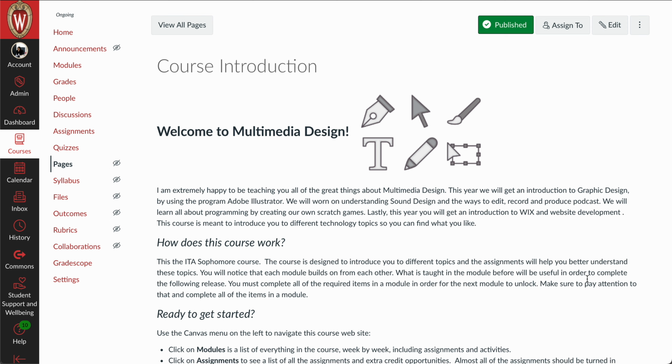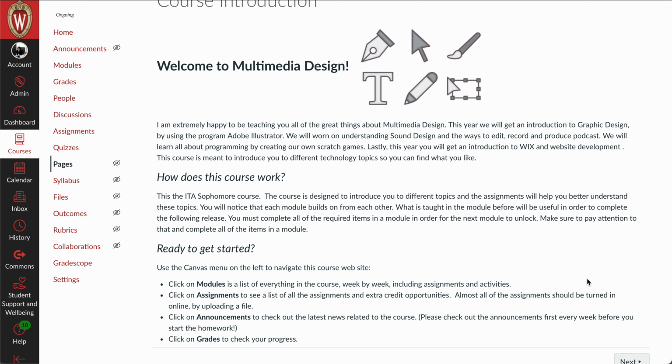We will also then be learning about sound design, ways to edit, record, and produce podcasts and create your own music. And then in the fall or in the spring, we'll be talking all about programming. So we'll be creating our own Scratch games, learning how programming works in the real world, learning basics of programming, and then we'll end our year learning all about Wix and website development. So it is a lot of different things together in one, but we do them just because they all relate to each other and they all fall into this concept of multimedia design. So it's really designing through different modes.